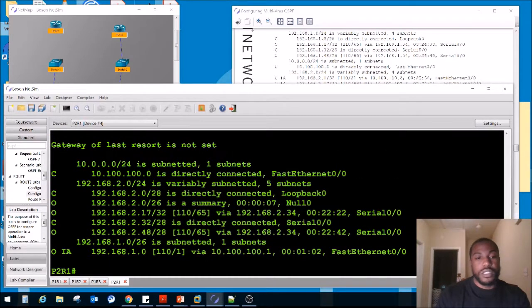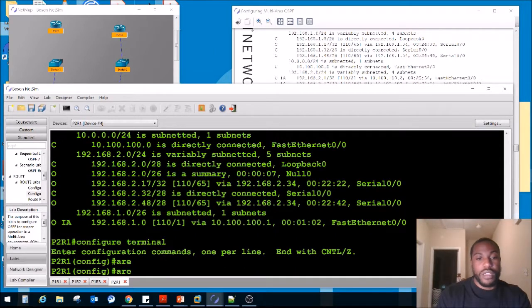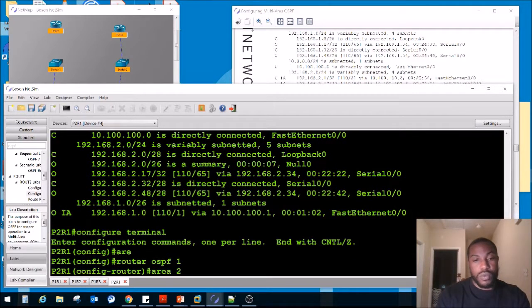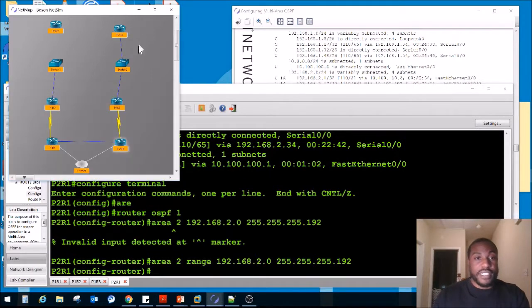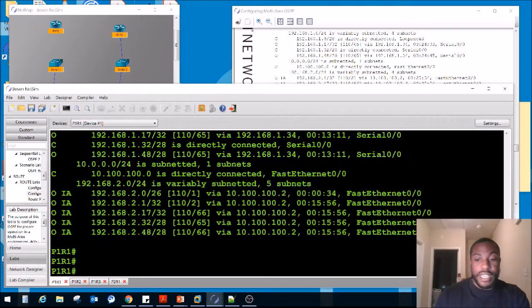2.0. So configure terminal, router OSPF 1, area 2, 192.168.1.2.0, 255.255.255. So when we're summarizing, that's what we need to remember. We're not using wildcard mask. We use the actual subnet mask. Area 2 range. That's what we forgot. Jesus, we got the answers right in front of us. Let's go back to that router and double check.